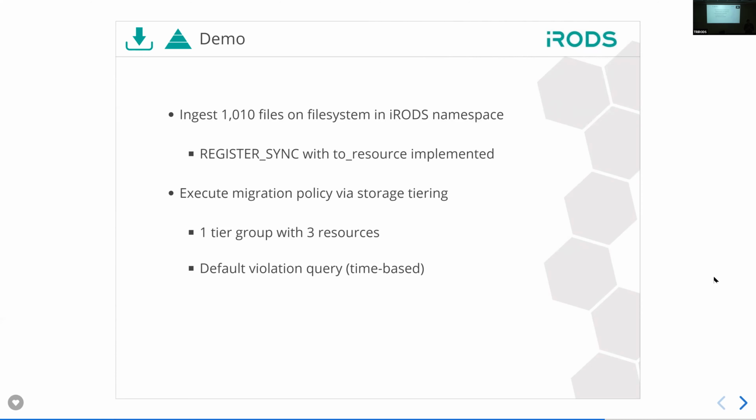So when I say register, we're just creating entries in the catalog. And what's going to happen is the data objects are going to be moved out of the original location since they're in the iRODS namespace when the storage journey happens. And I'll explain that as it's happening. So then we are going to execute the migration policy.